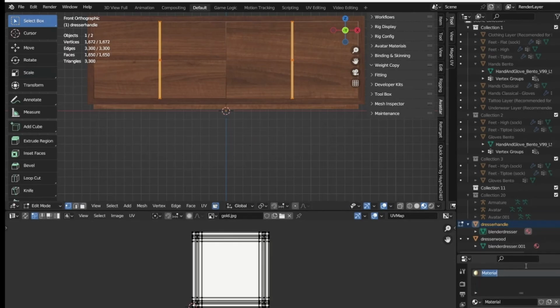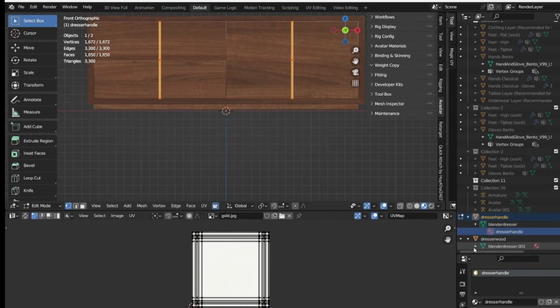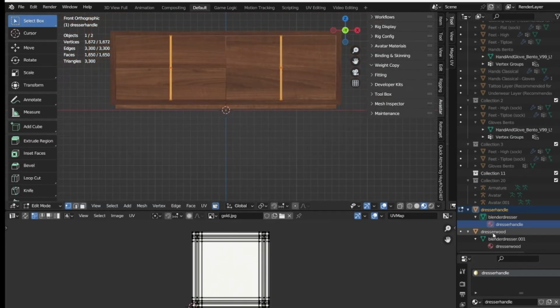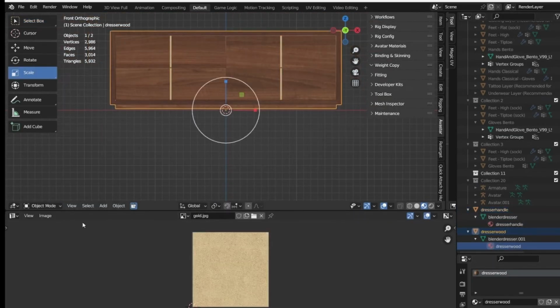Well, actually, it says material, but we're going to name it dresser handle and hit assign. Okay, so we have dresser handle with dresser handle material, and we have dresser wood with dresser wood material. So the mesh is named, the materials are named. So at this point, really, we would be baking our mesh.